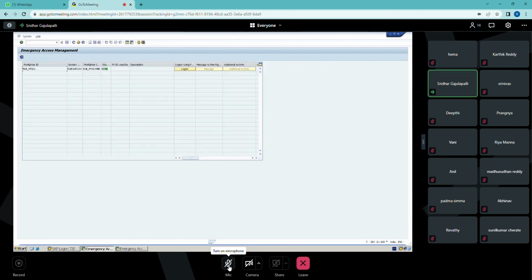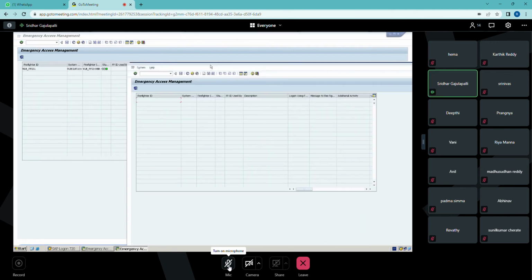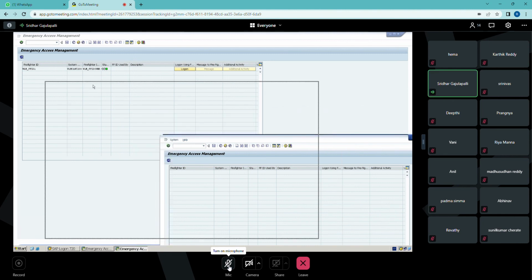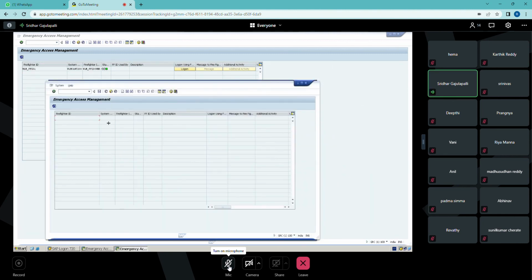Whereas this user screen is like this. This is my screen. What is the difference between the two screens? Why can I not see an entry like this? Your ID is not assigned with a firefighter ID.